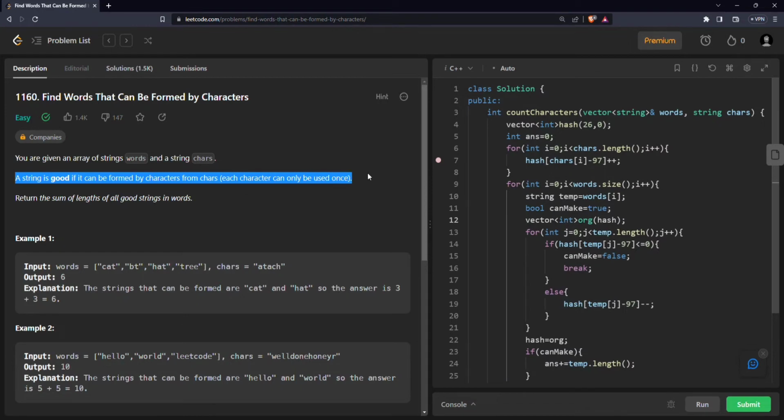Okay, so what does that mean? In example one, cat is a good string if it can be formed by the characters in chars. That is, all the characters of cat should be present in the outer string which is given to us. So okay, let's start. How can we approach this question?